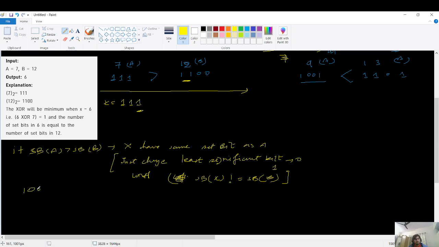Let me tell you what the least and most significant bit are. This is called the least significant bit because it has the minimum value contributing to its decimal answer, since its contributing value is 2 power 0, while the bits toward the left contribute larger values, like 2 power 3. That's why I'm saying to convert the least significant bit into 0. If I convert it, I get 110, and this is X now, because the numbers of set bits are equal.